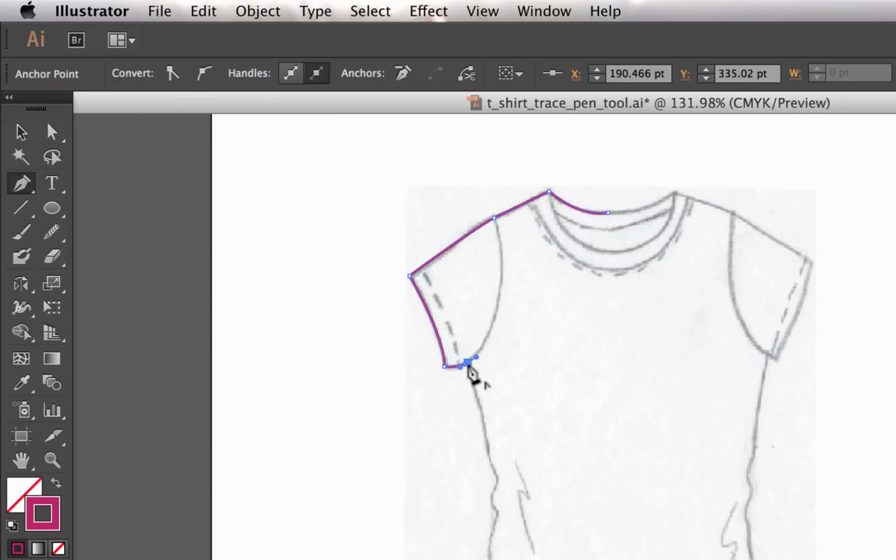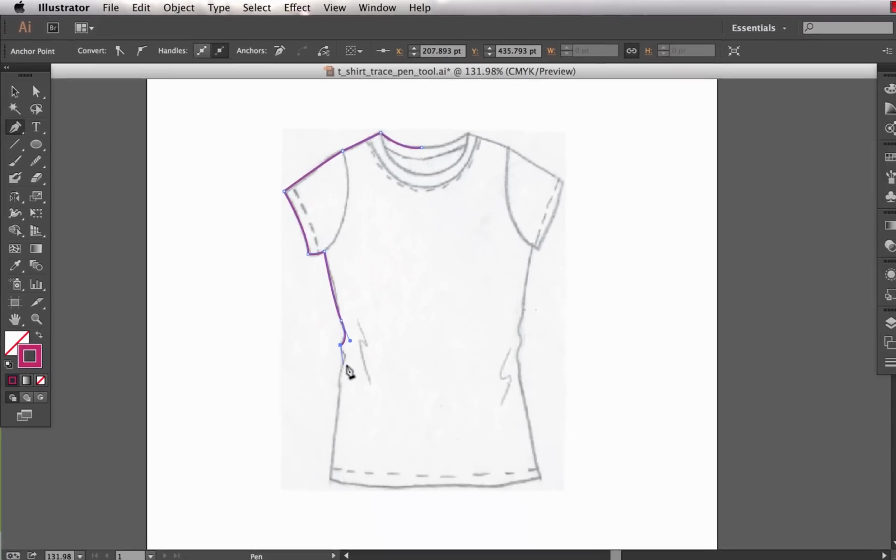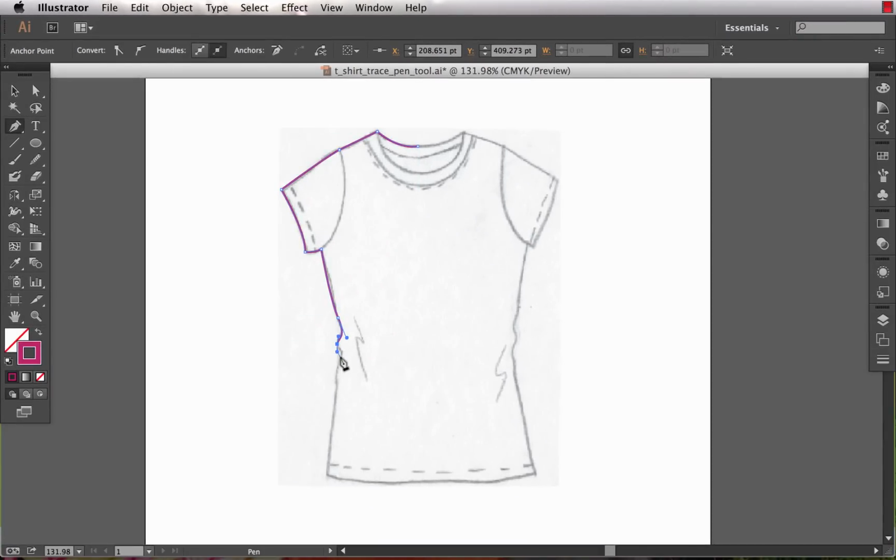So it makes it really easy to understand how much curvature we're going to be inheriting in each of the paths that we draw, and we can really be much more accurate about our drawings and minimize the amount of work we have to do when we go back and fix them later.